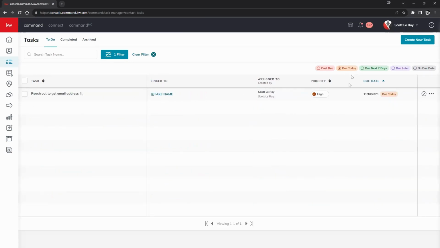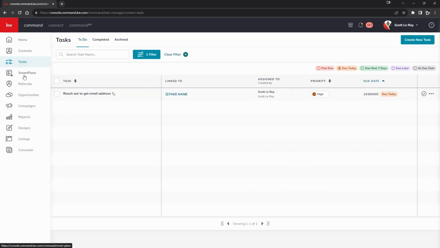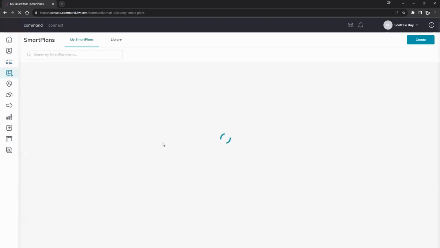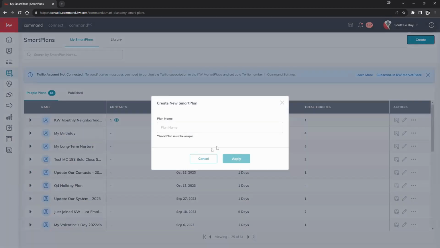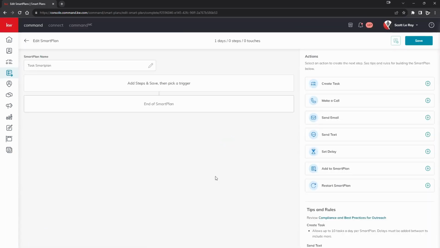So due today right here, we'll take a look at this. I would like to again state that you will find tasks that you can manually create in here, and you'll also find tasks within your smart plans as well. So if I go over to smart plans right here, and for example, if I were to create a smart plan, you'll see this is a completely blank smart plan right here. We'll go into the library and check that out as well.